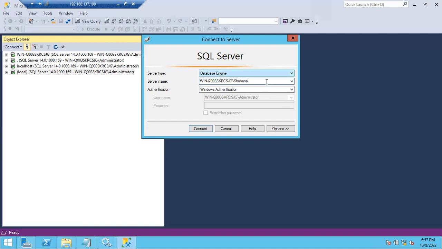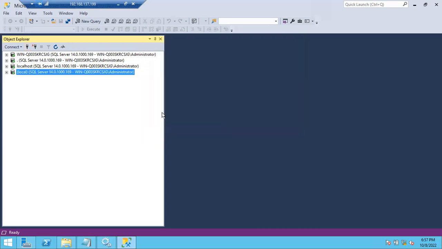What are the other names we can give? Dot backslash Shahana. Why? Because dot means computer name, right? Localhost backslash Shahana. Like this you can give different names, because your colleagues will connect like this. You cannot ask, hey, where is the server name, I cannot see the server name. They will come to know that you are a fake guy.